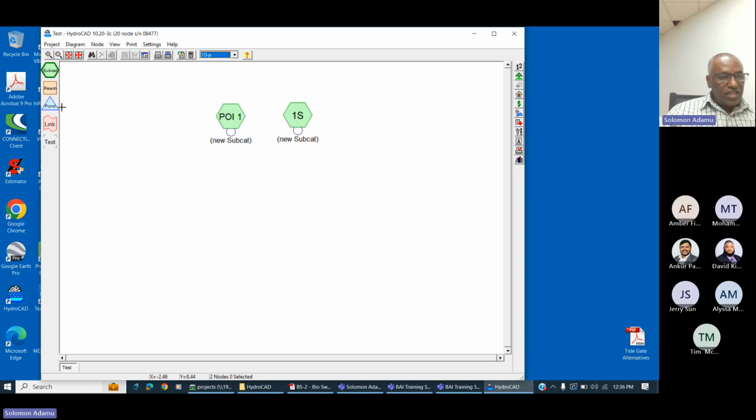So I'm gonna show you something here, how to design a pond. I'm gonna drag a pond here and then link it. The way you link nodes is that you just drag.